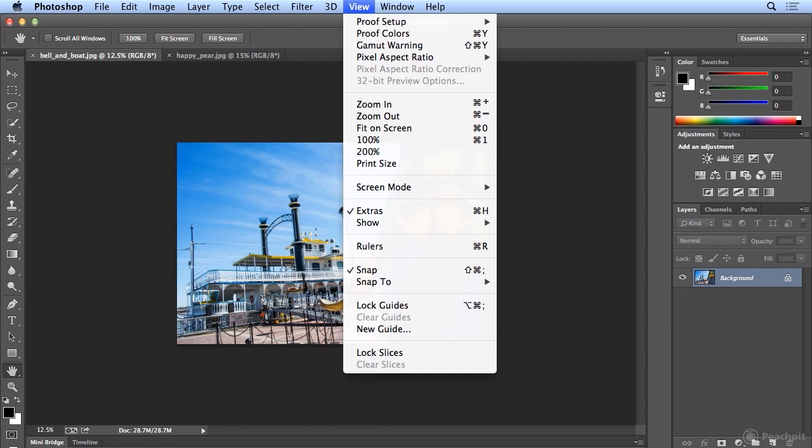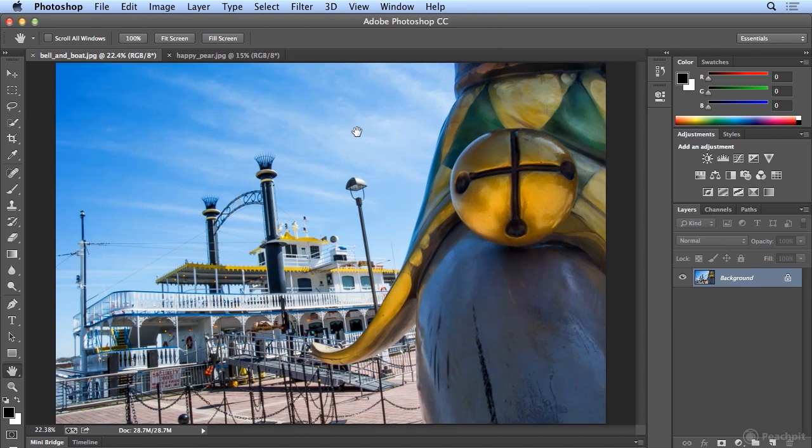So I will finish this off with View, Fit on Screen and try some of the zooming that we've done in this exercise. If you have an accelerated video card, try zooming in and out with Scrubby Zoom on and Scrubby Zoom off.